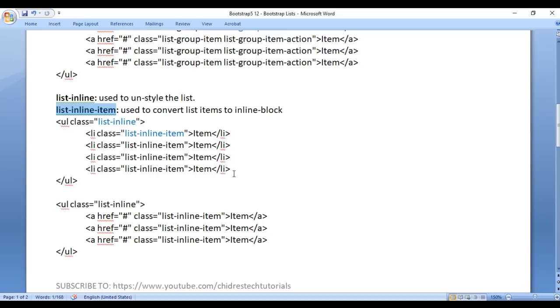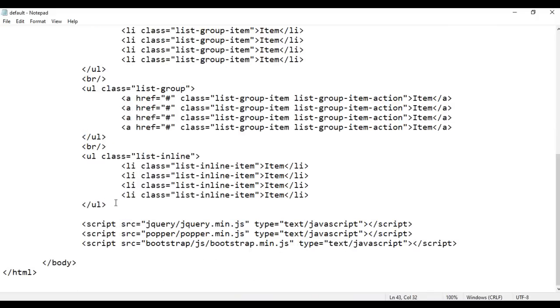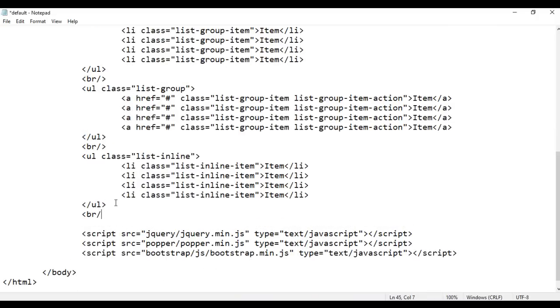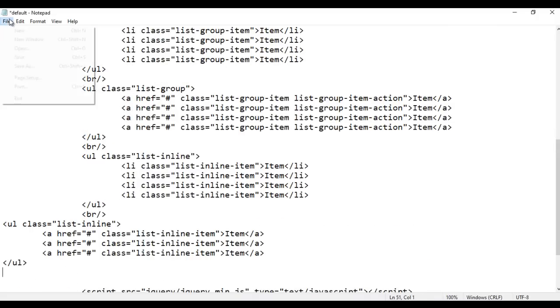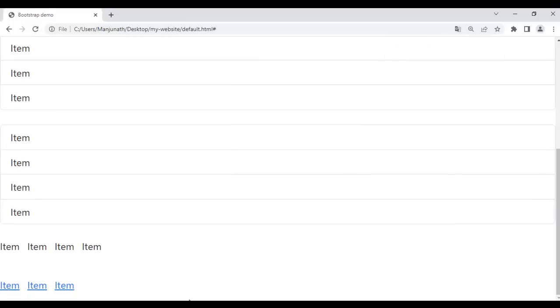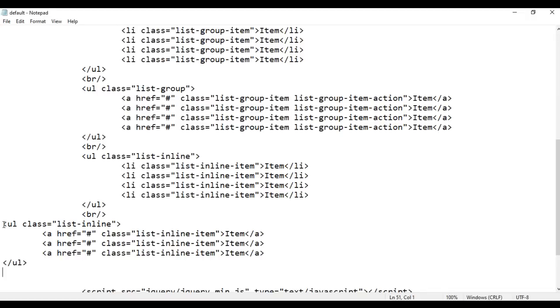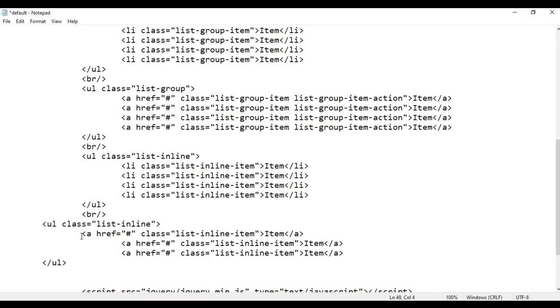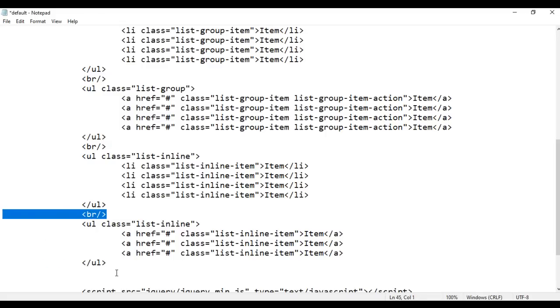I hope you guys have clearly understood. You can use the list-inline-item on the anchor tags also. Fine. So if I just copy this code from here, just to show you, I am using the br tag and paste here. If I say file, save, go to browser and refresh, you can see we have the anchor tags sitting one beside another here. Fine. Okay, let me align properly. I'm going to indent the code so that you can see everything clearly. Simple. I'm going to add the br tag.